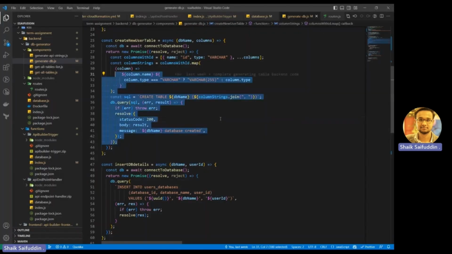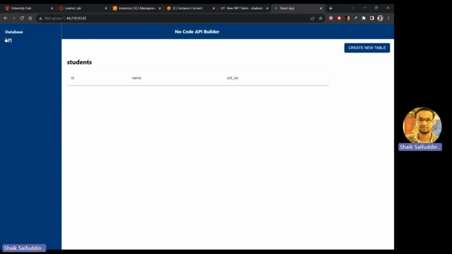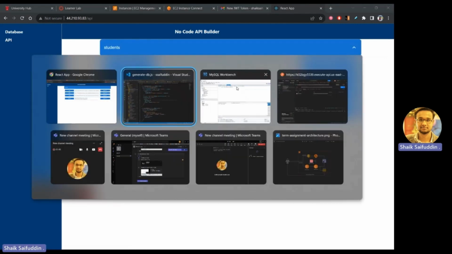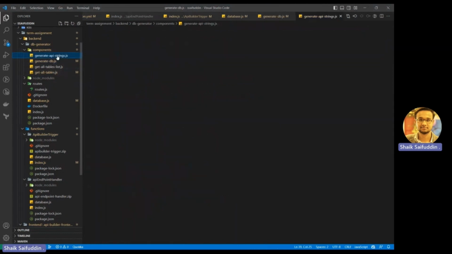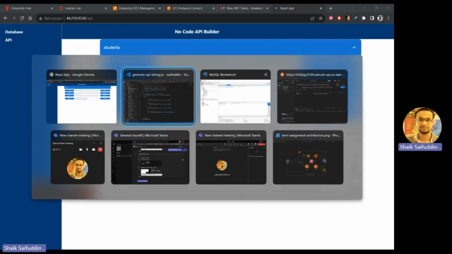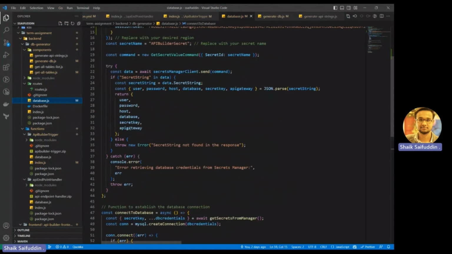And the second thing is, how did we generate this URL? So to generate the URLs, I am taking this API Gateway URL. The API Gateway URL, I get it from the Secrets Manager. So if you see here, this is the database. This is the secret key here.